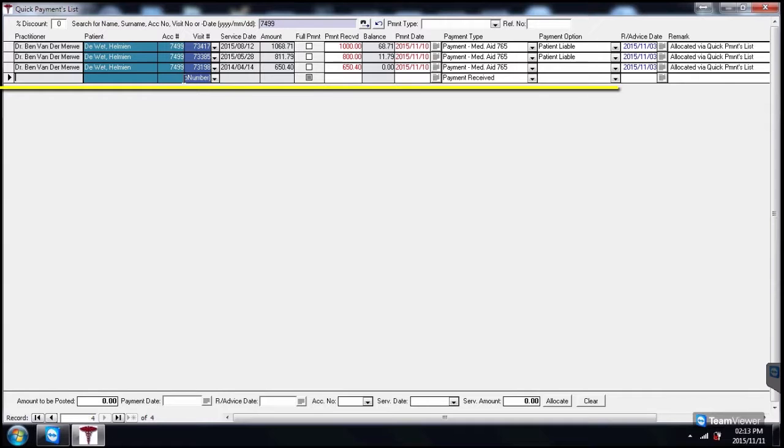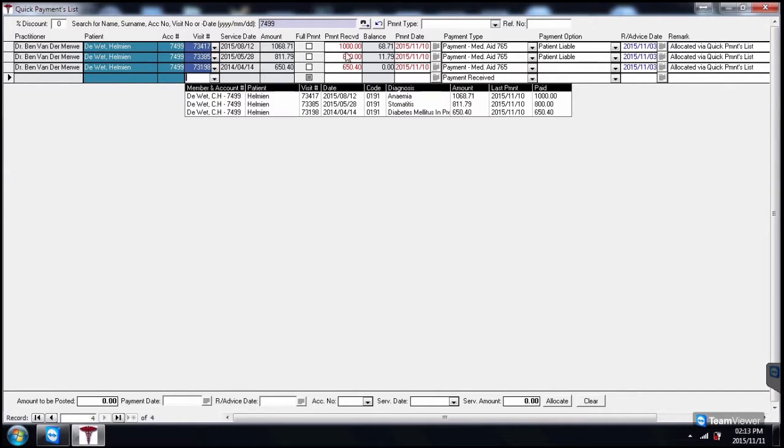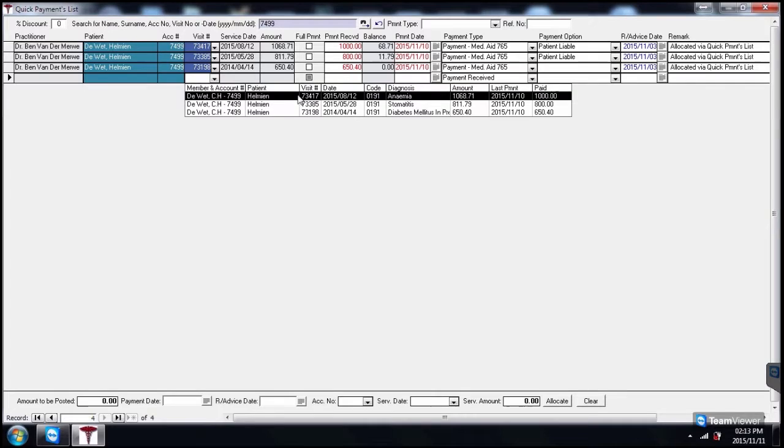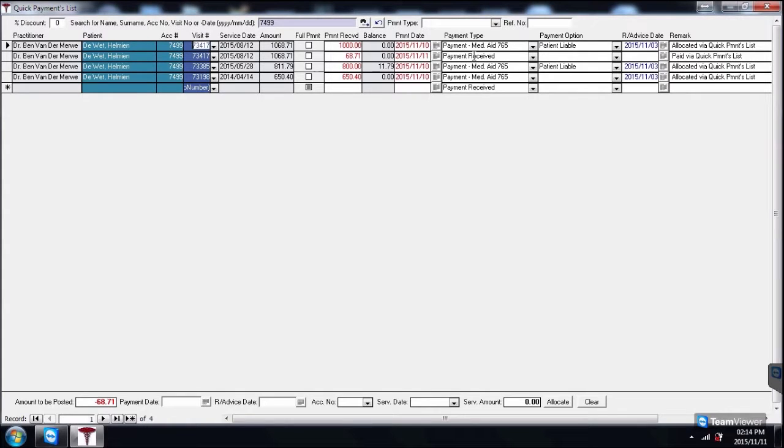Then you can click on this line at the bottom and then you can select the visit number over here. I am going to select this one, which is 73417, the visit number. Click on the appropriate number or visit and then type in the amount of 68.71 over here, and now it will show the payment was received. But then let's just change this payment patient and remember to remove the patient liable for the specific visit.